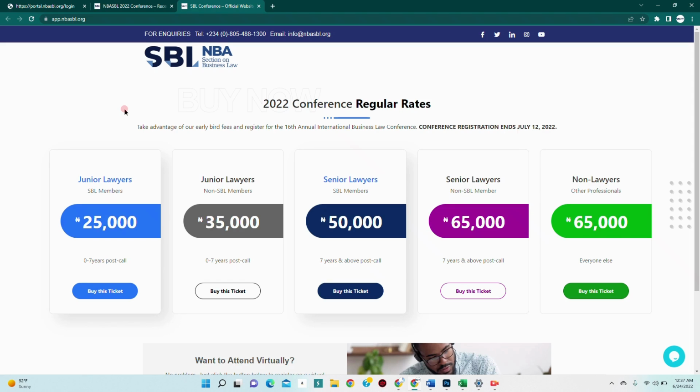So we may have to, very importantly, know our SBL number before we proceed. So it is very key for us to know that if we do not have our SBL number as SBL members, we will not be able to benefit from the membership registration.